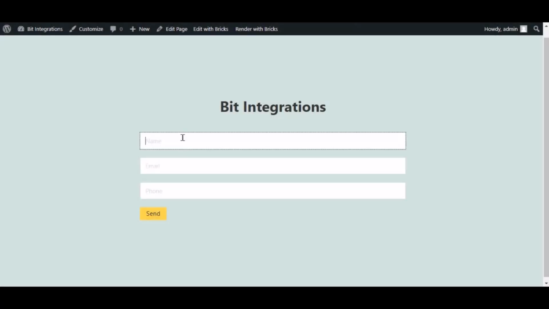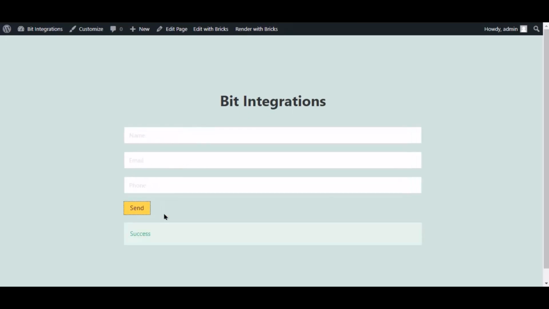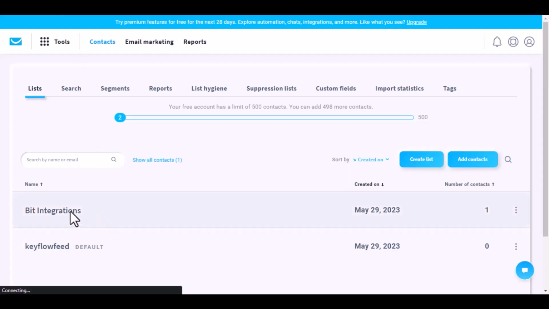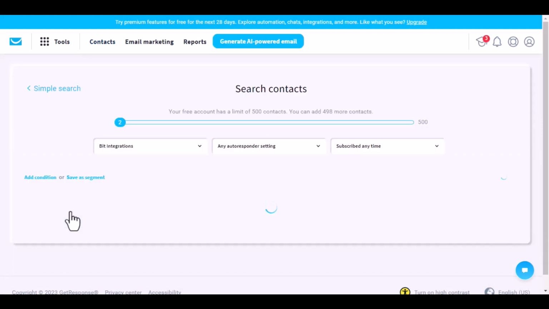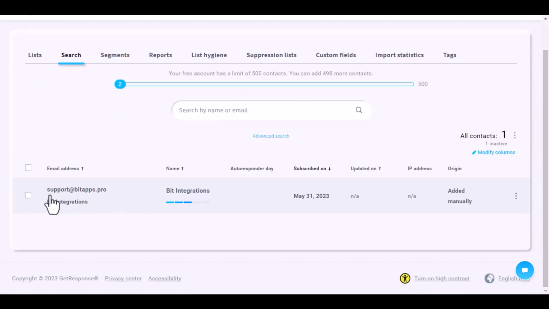Now go to your form and type some information and submit the form. The form is successfully submitted. Now go to GetResponse. Navigate to the Bit Integrations list. Here is the data that came into GetResponse through the integration.